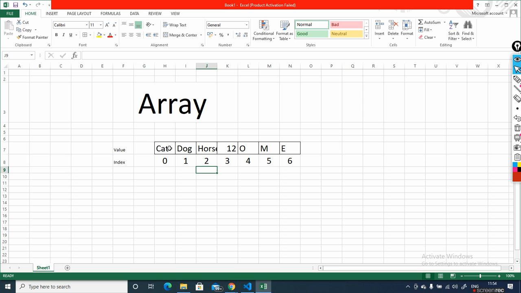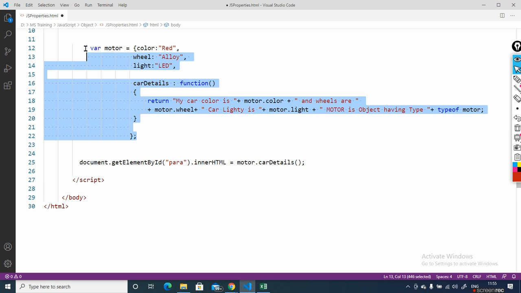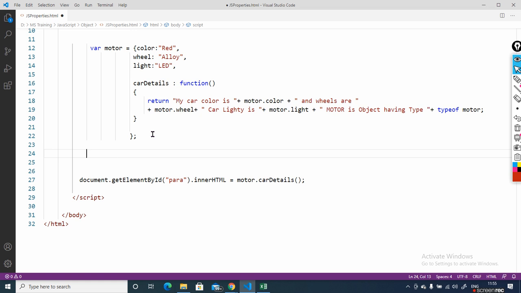So how do we write the array and how do we represent it? Moving towards the code. Earlier we explored the object, now we explore the array. I'll say var cars, and while declaring the array there is a square bracket. In that we put the values, different cars: Maruti, comma separated, then Tata, then BMW.